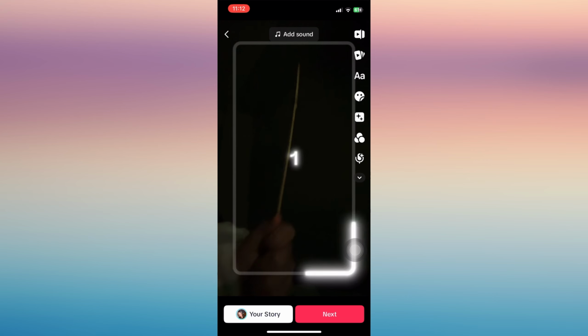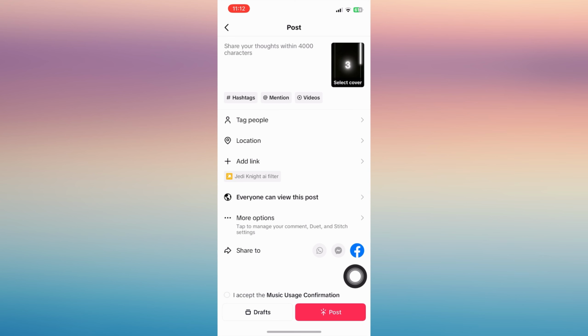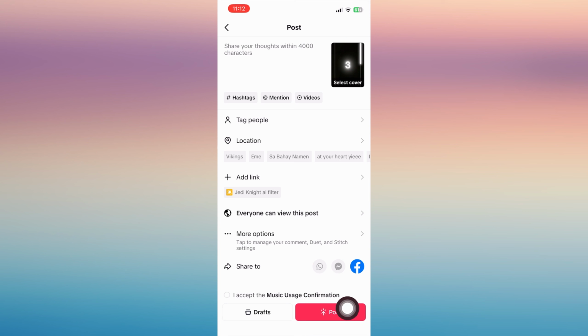And then if you're ready to share it, tap next. Or if you want to add sound, you can add sound by tapping the add sound button on the upper part, and then you can now tap post if you're done.